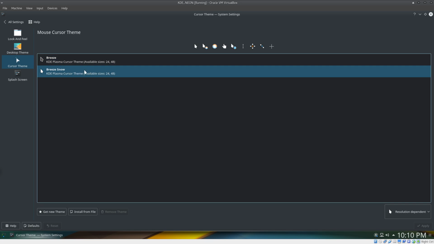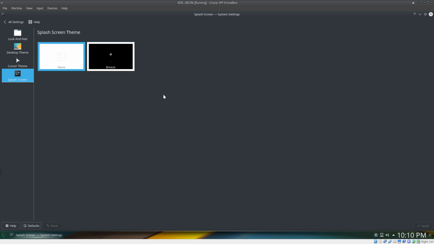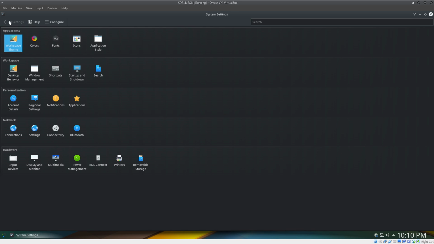Okay, I guess for white, will this look better? Yeah, on a dark theme, a white cursor looks better. And anyway, you can install any number of themes you want, and you also have the option to change the splash screen. That is, once you log in and are waiting for the entire system to boot, you can have a theme for the login. I have this Breeze one appearing by default. I can go and switch this.